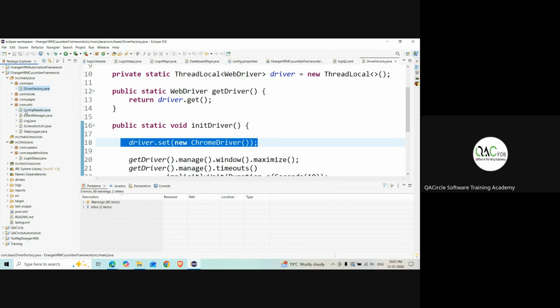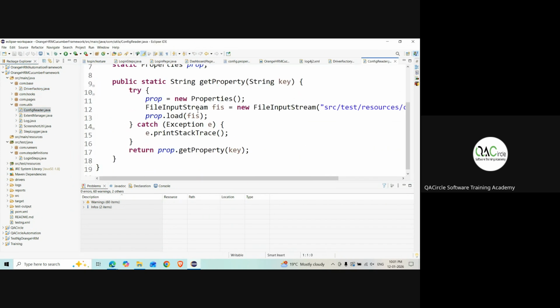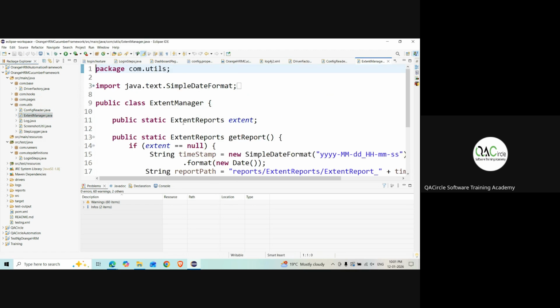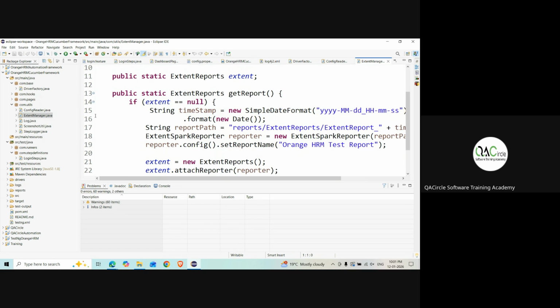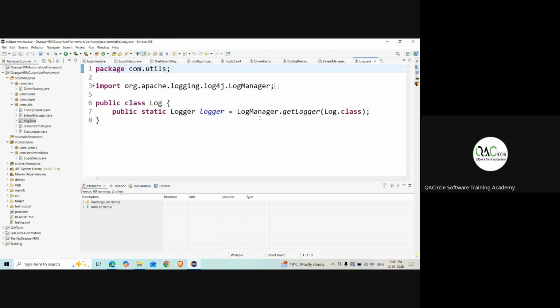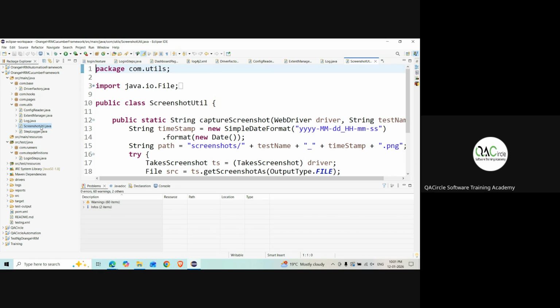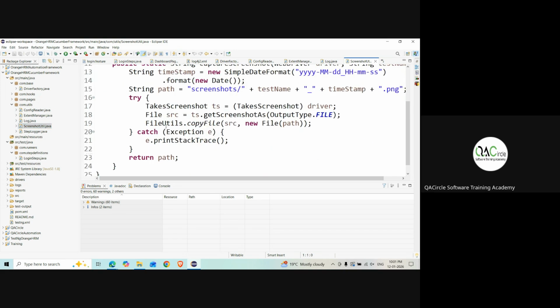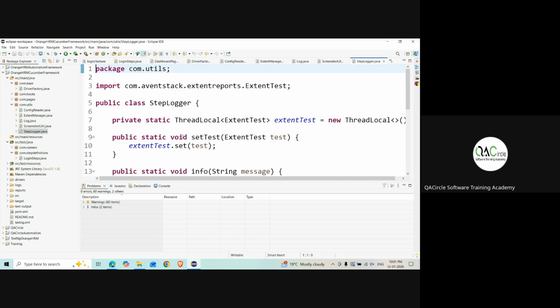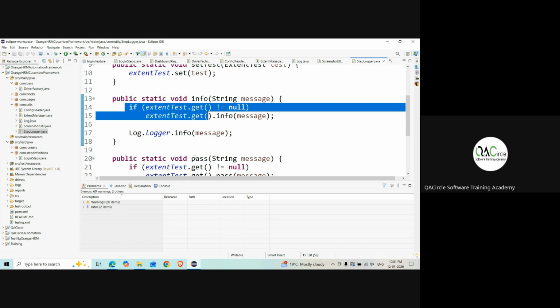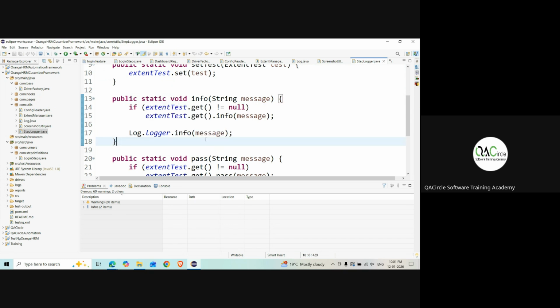In the utility files, there is config reader, which reads the config file, and extend manager, which handles the extent reporting. I copied these exactly from the previous framework. Log.java is for logging, screenutil.java is for the screenshot on failure, and steplogger.java integrates extent reporting and the app.log file. So utils, pages, and base. I have mimicked my previous framework exactly.